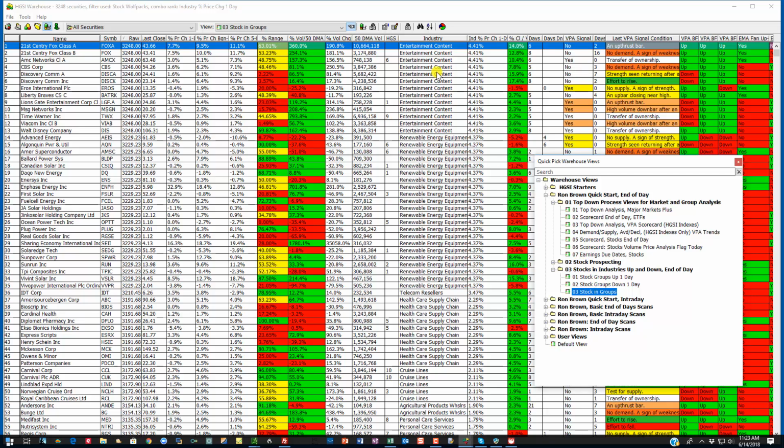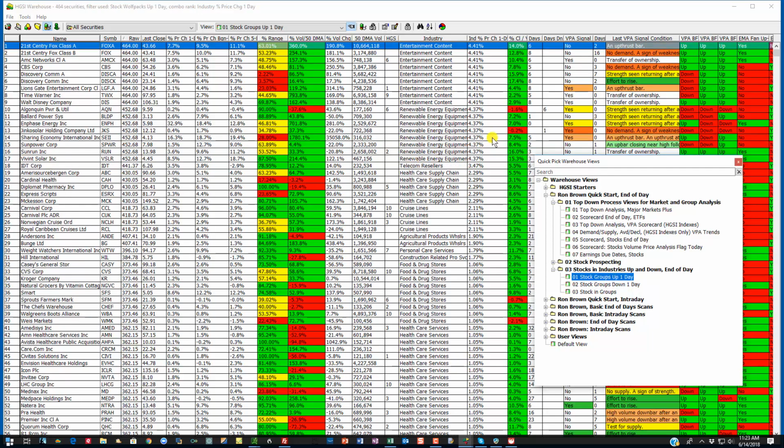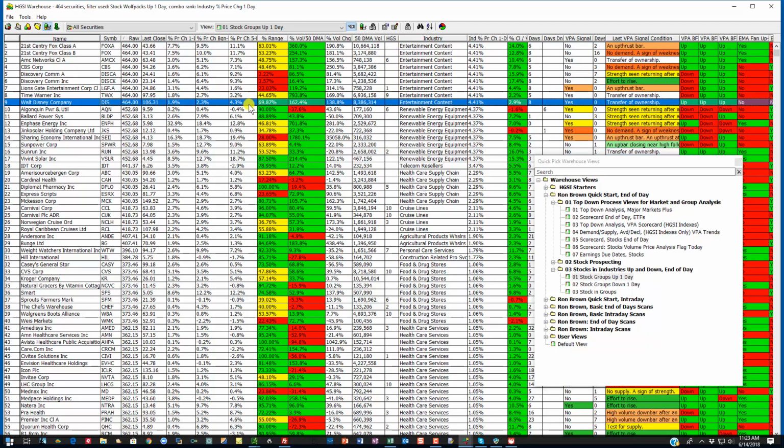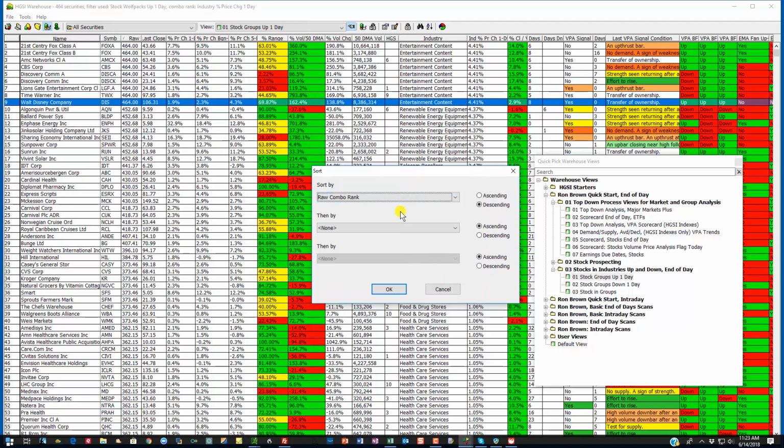So look at this entertainment content group. What do we have? 13 in the group, and if I go back to this view, 01, it only shows 9 stocks that were up. So in that group, the entertainment content group, 9 of the stocks were up. And if you're looking to trade the long side, those are the stocks that you should more than likely be looking at. Now I like to do a secondary sort here.